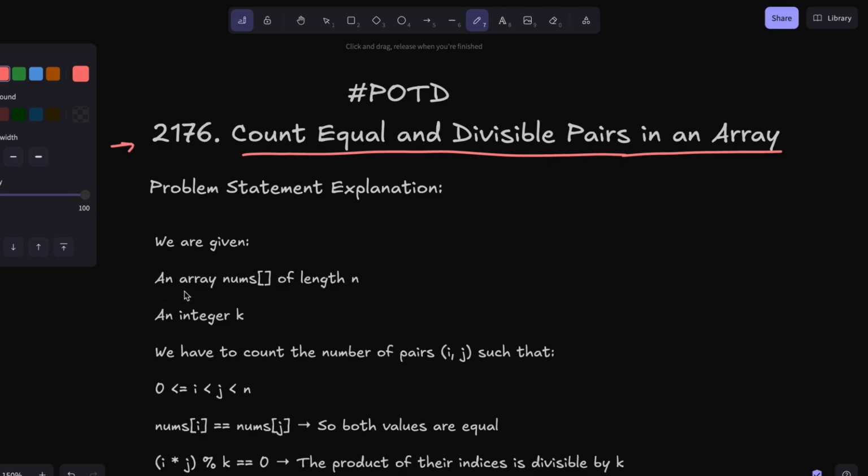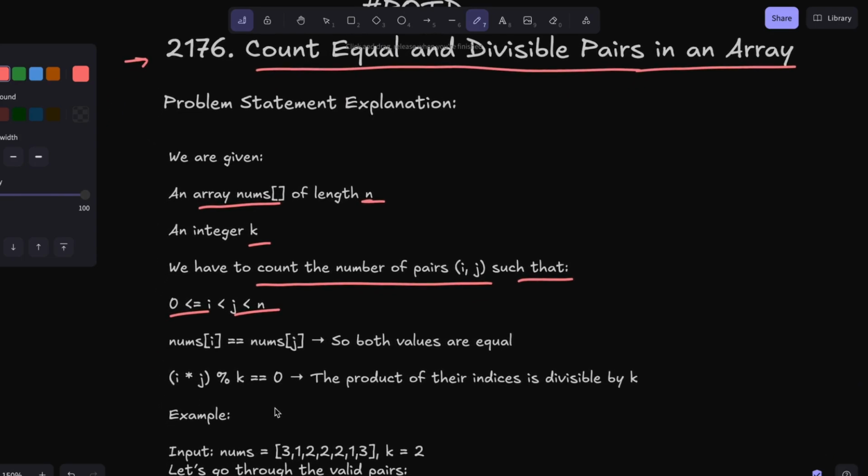We have been given an array nums of length n, and we are also given an integer k. What we have to do is count the number of pairs (i, j) such that 0 <= i < j < n. We also have one more condition: nums[i] equals nums[j].